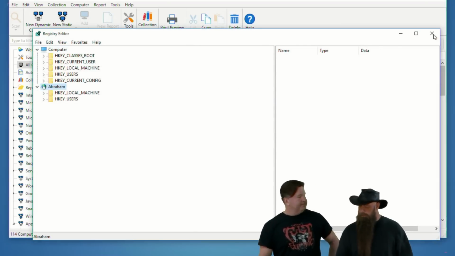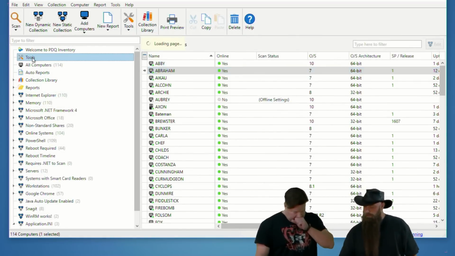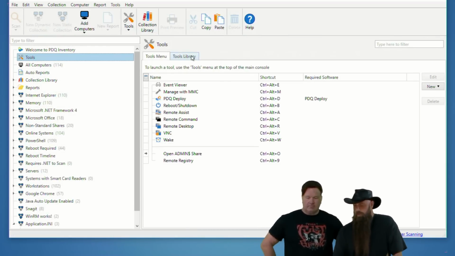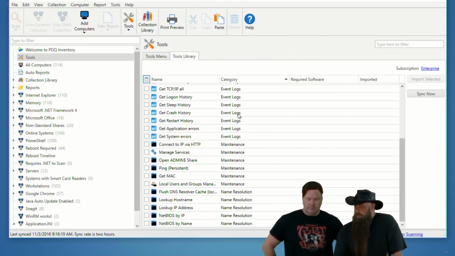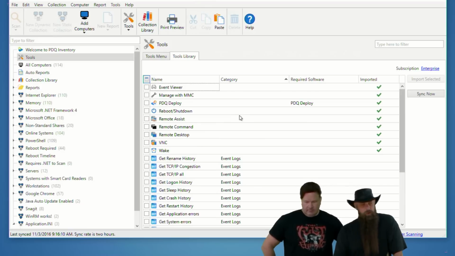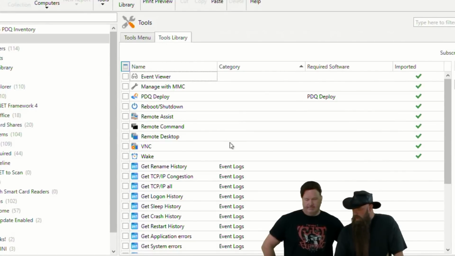Perfect. Nice. All right, now the tools library. Click on this little guy. We just have some basic ones. A lot of these are written by Chris, Charlie, Jordan over here, especially the PowerShell ones.